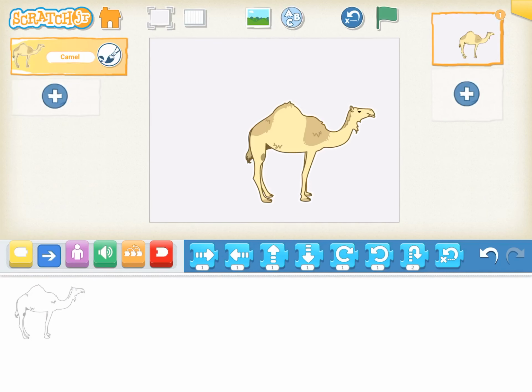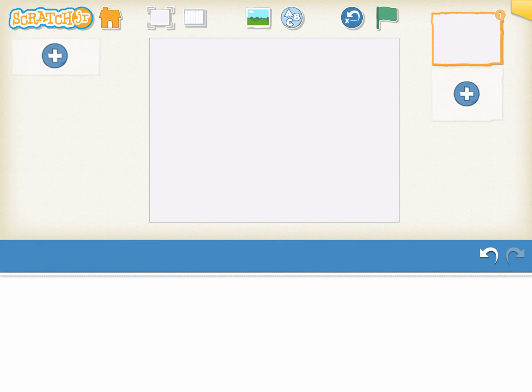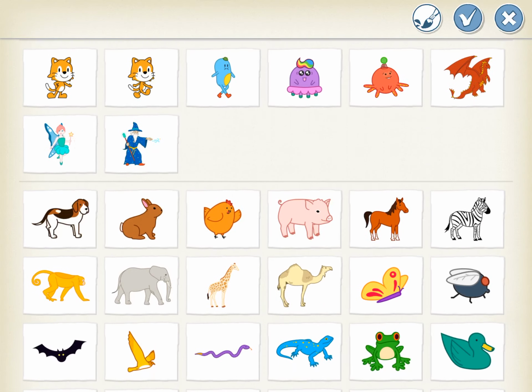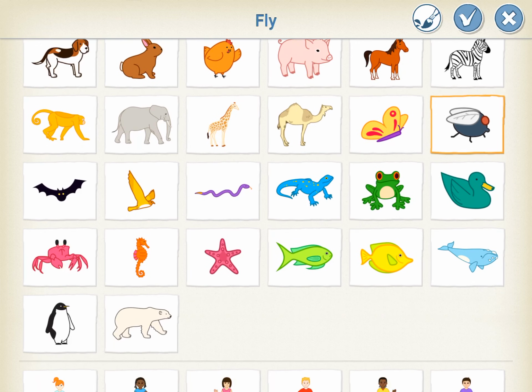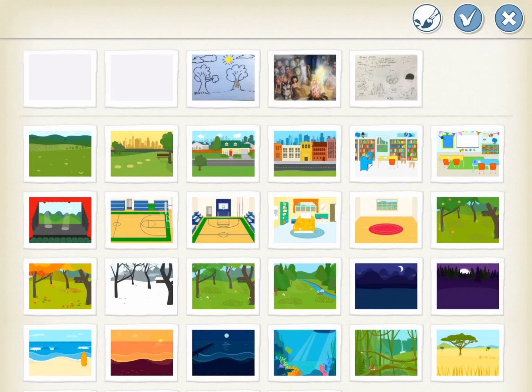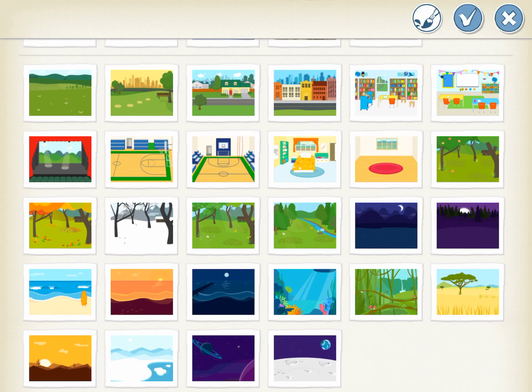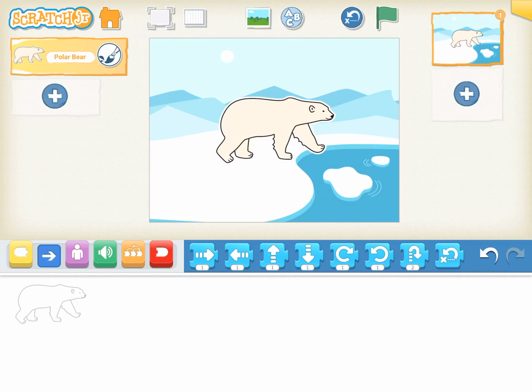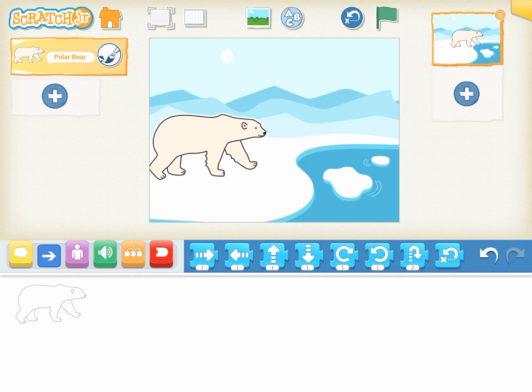So let's just go back and we'll choose a different animal with a habitat that is there. So this time I'll choose, say, a polar bear. And I'll choose the ice pack. There we go. So now we're thinking of the journey that the polar bear could go on.